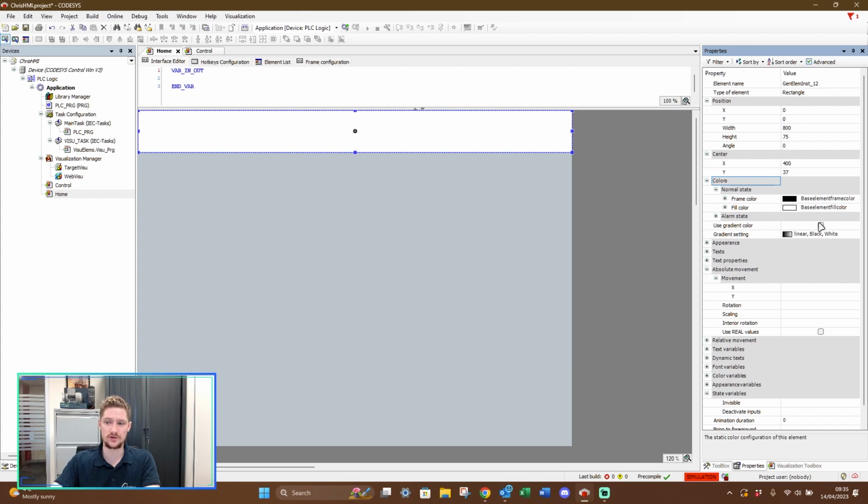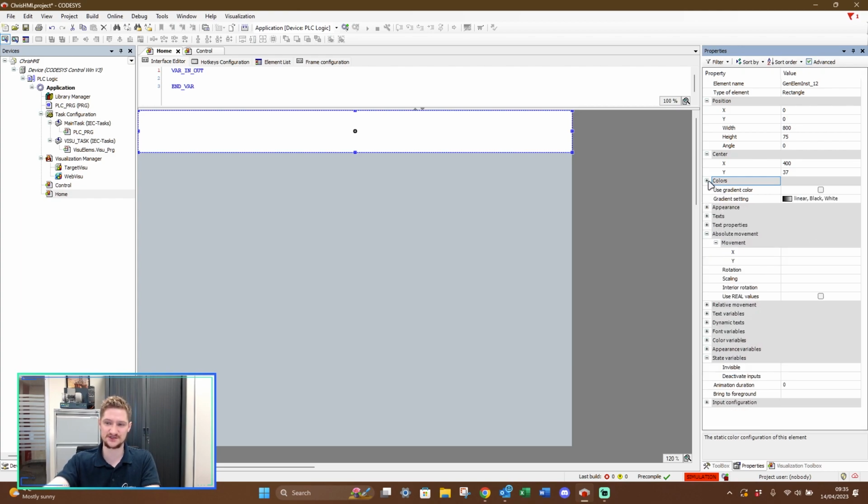Watch out for your use gradient colors, because usually this color section is just closed, and a lot of people look at this and think, this here is the only thing available to the colors. They don't even see this plus icon. So they start to go, how do I change the colors?